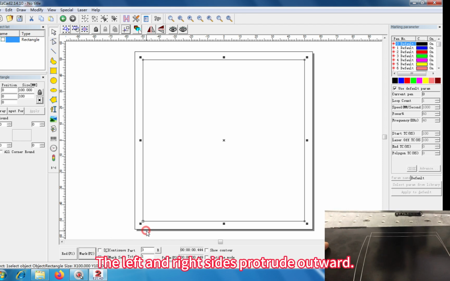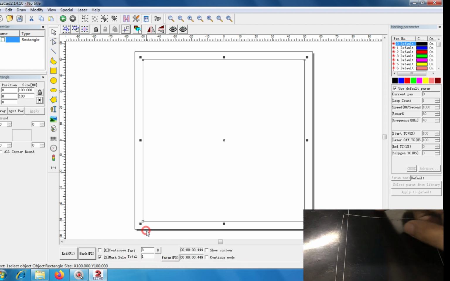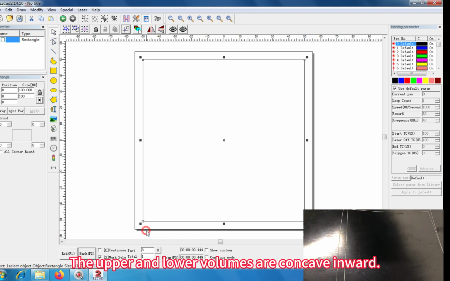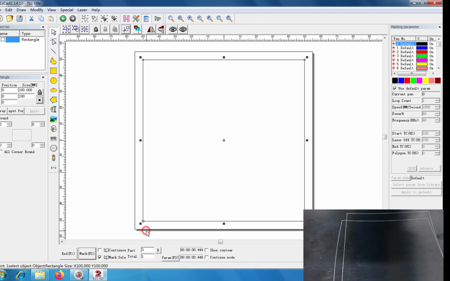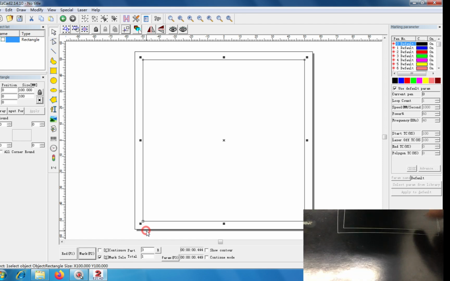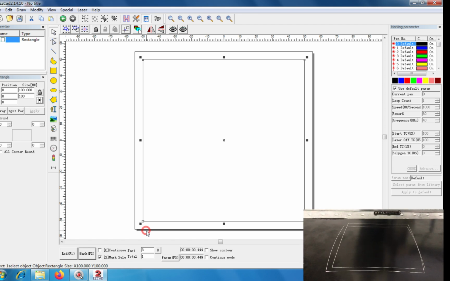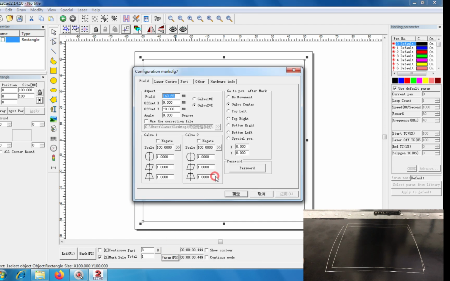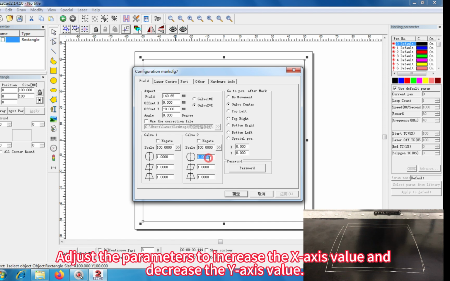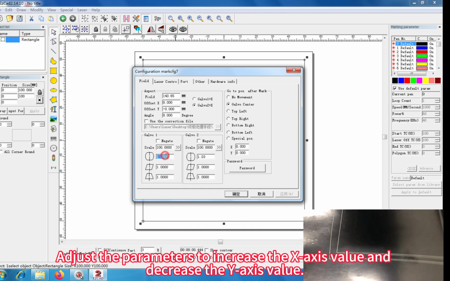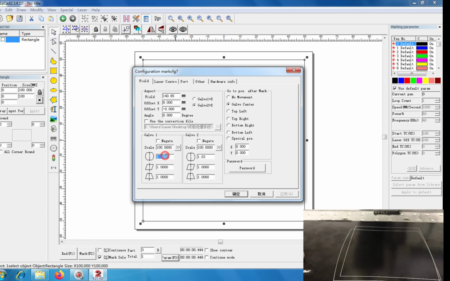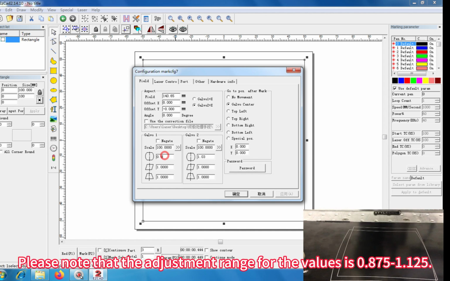The left and right sides protrude outward. The upper and lower sides are concave inward. Click Param. Adjust the parameters to increase the x-axis value and decrease the y-axis value. Please note that the adjustment range for the values is 0.875 to 1.125.